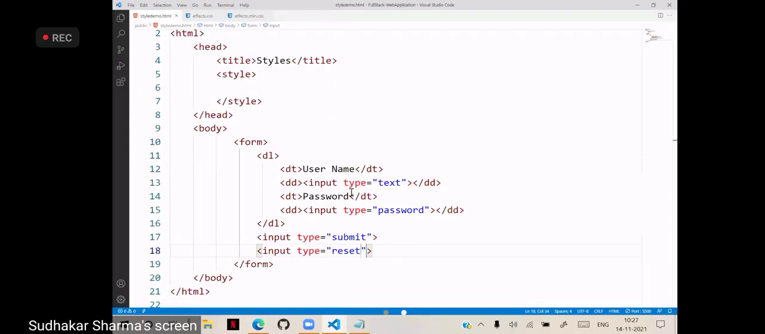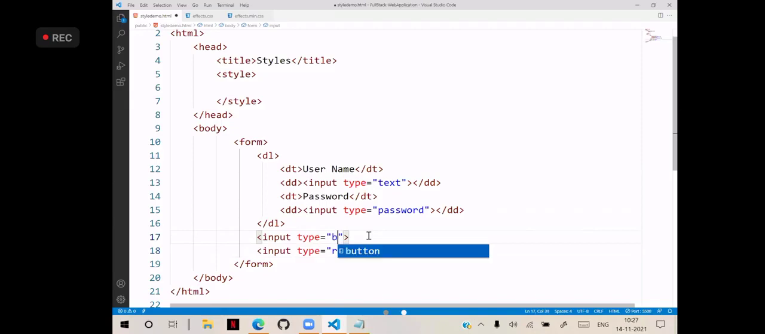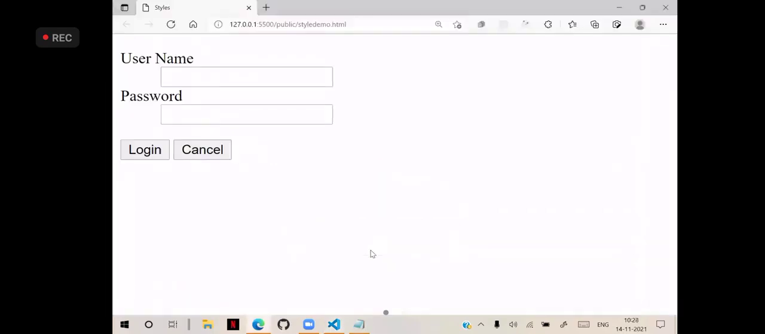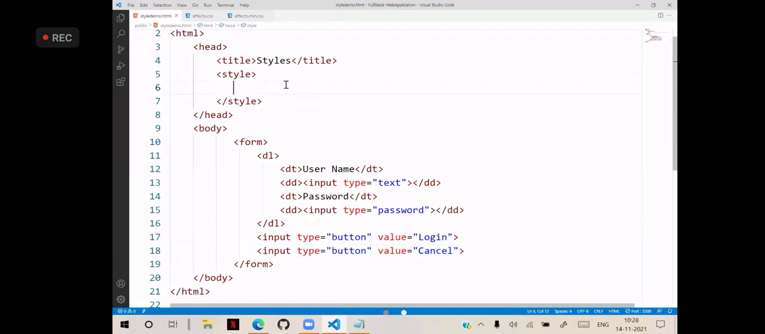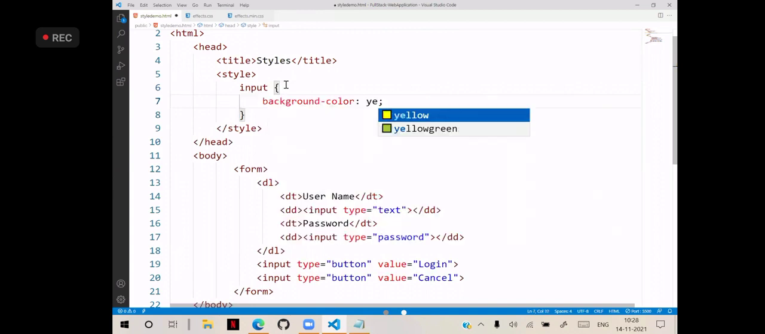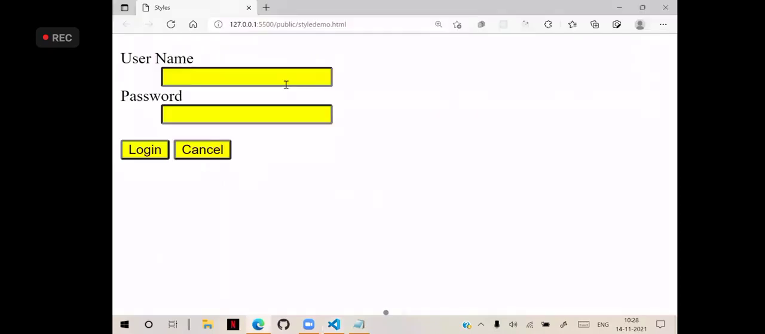Now the point is, here I want to apply effects for all buttons. Suppose I gave here type as button, this type is also button, and this value is login, and this value is cancel. Like this I defined. Now important, I am writing here the tag name, input, and I will put some background color, yellow. So it is going to apply to all of them, because all are input only. You can see it is going to apply for all.